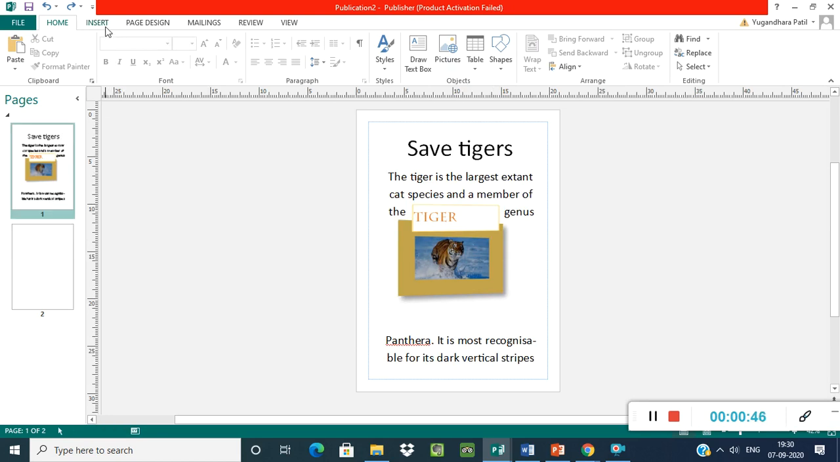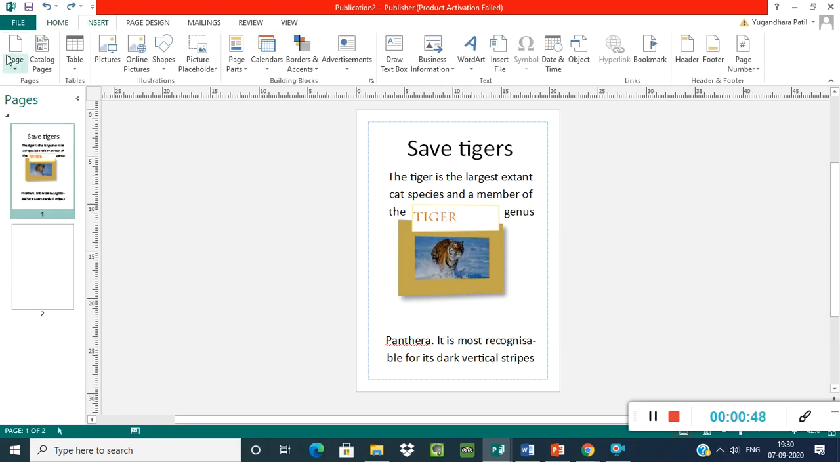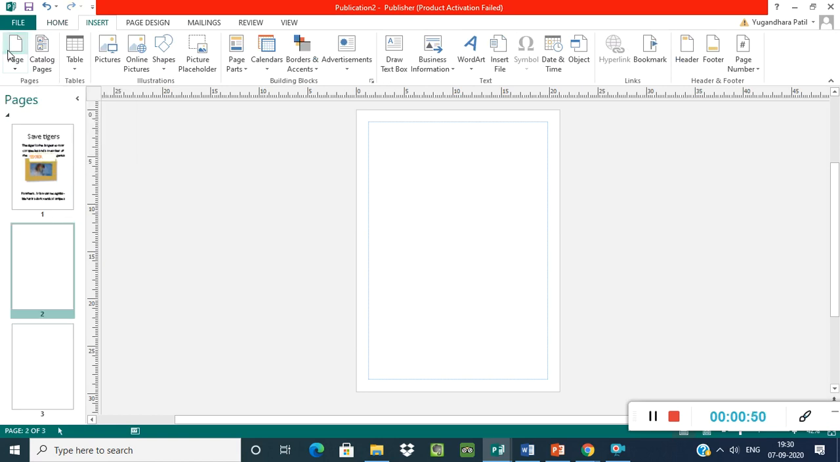Now go to the Insert tab and select Page here. If you click on Page, then it will directly insert the next page over here. Understood? Now you can select the blank page, and you have to give the background. You can give a background color also. If you don't want to give a background color, then you can give the background as a picture also. So how to give the background as a picture?